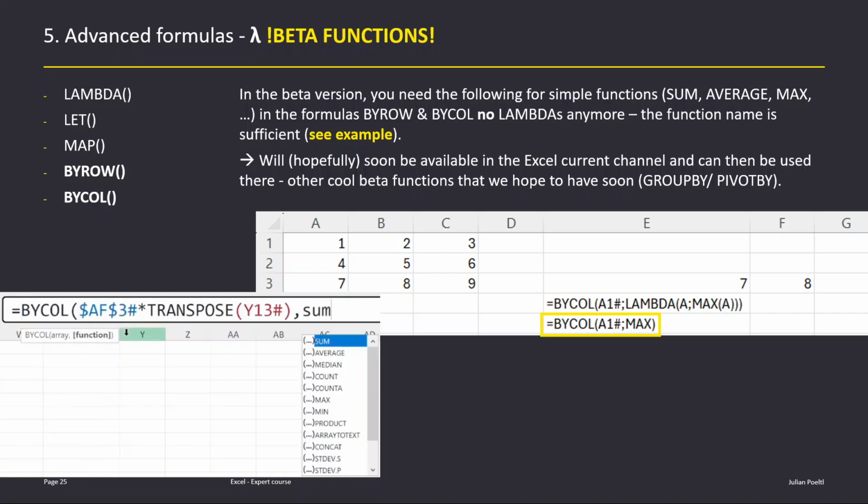Then with the new beta function, there are also a few predetermined functions for the BYCOL and BYROW function. So you don't need to type in this lambda stuff here. You will only need to hand the BYCOL or BYROW function an array, and then type in max or the other formulas that are available. But currently this is not available on the current channel, but it will be. I hope to have it soon on the current channel. For example, also with group by and pivot by functions.